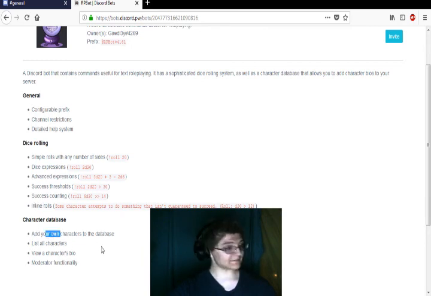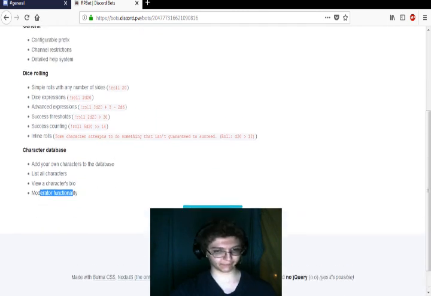Now for the character database of this bot, you can add your own characters to the database, which is good, I guess. I'm not exactly an RPer myself, but I would like to get into it, so I'm kind of looking at this anyway in general. It can list all the characters currently in the database, it can view a character's bio, and it has moderator functionality in that way. Obviously, it's an NHU, a non-human user, so it's not going to fiddle around with anything except for stuff related to it.